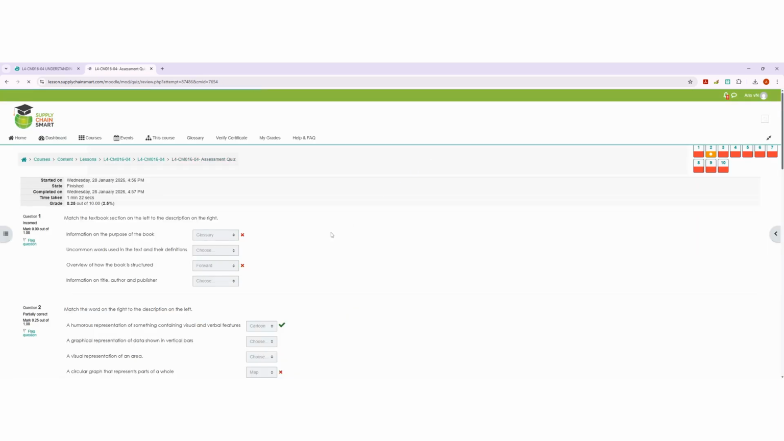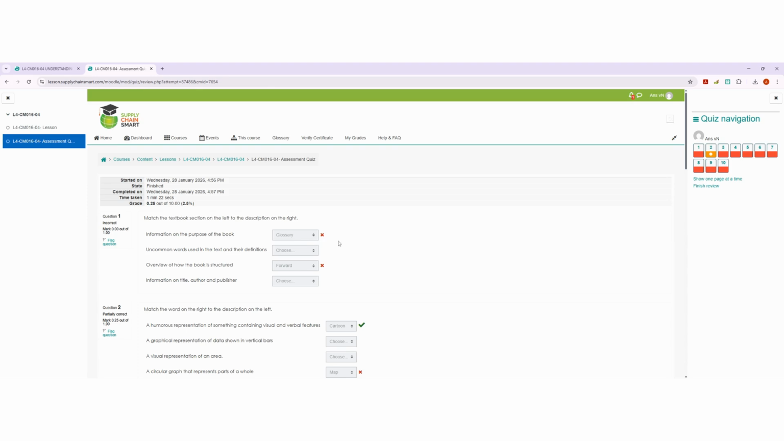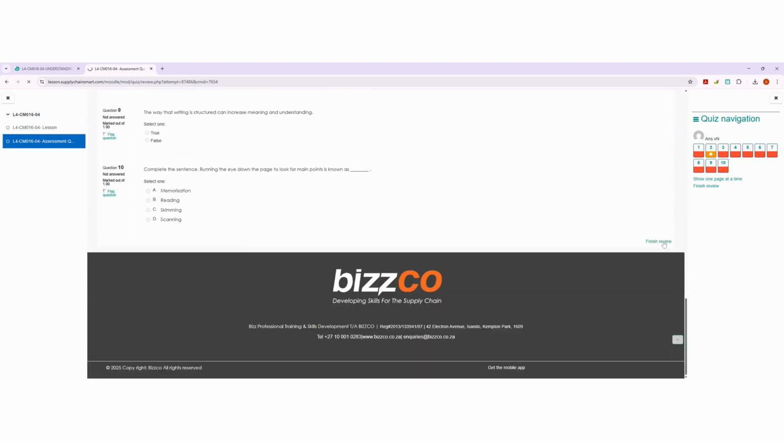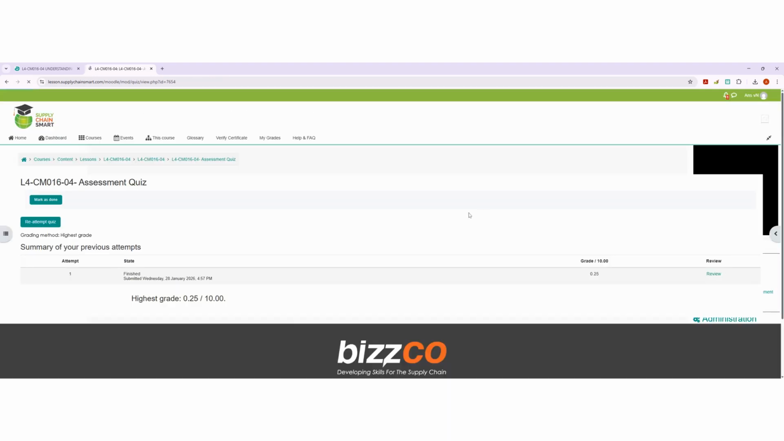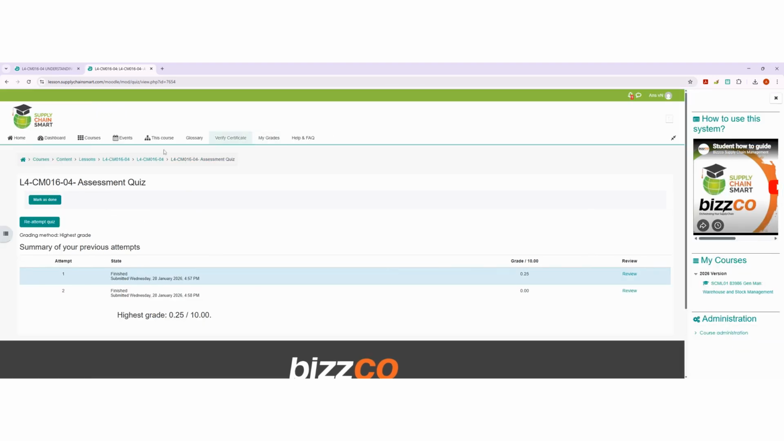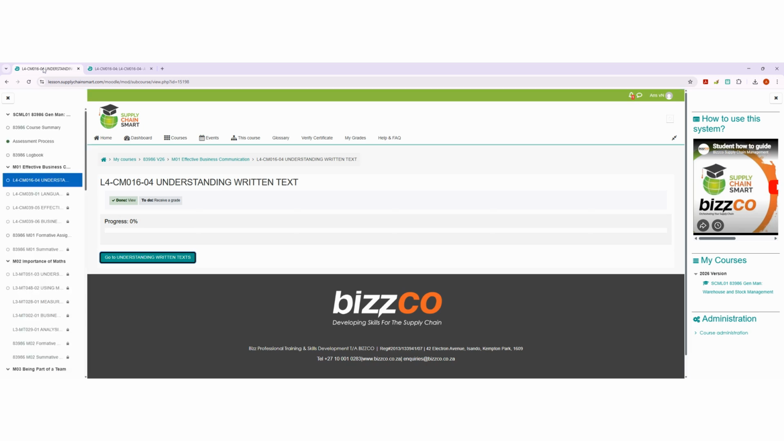The system gives you instant feedback on a quiz for your review. Once done, click on the Finish Review button. Now you can either reattempt or move on to the next course item. To go back to the main course, you can either click on the course name on the right side panel or go to the previous tab you opened.